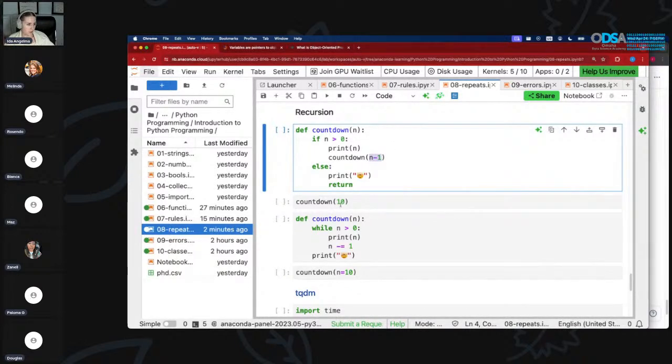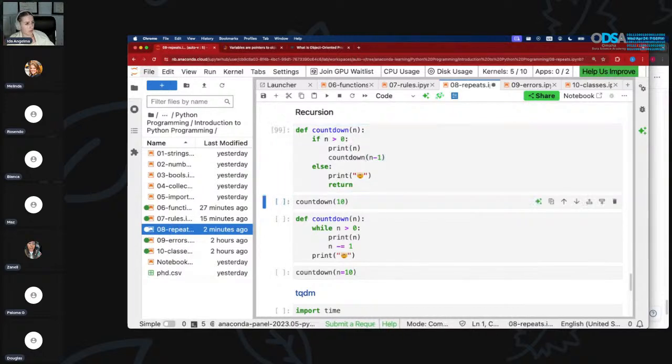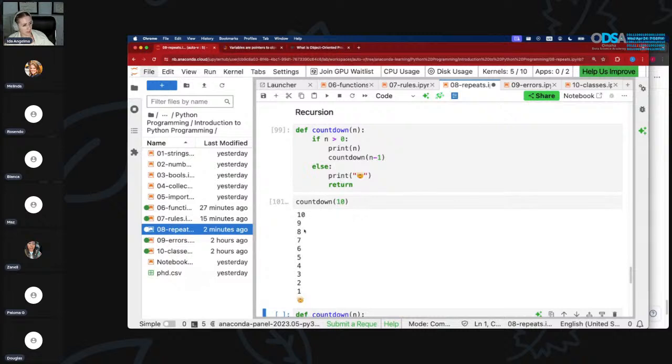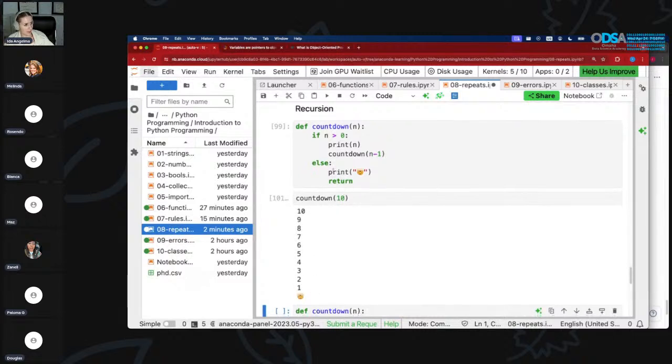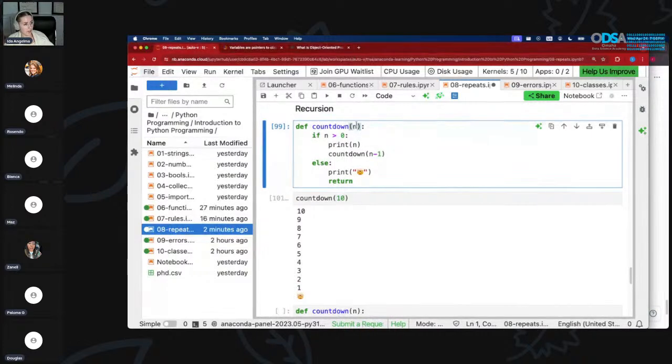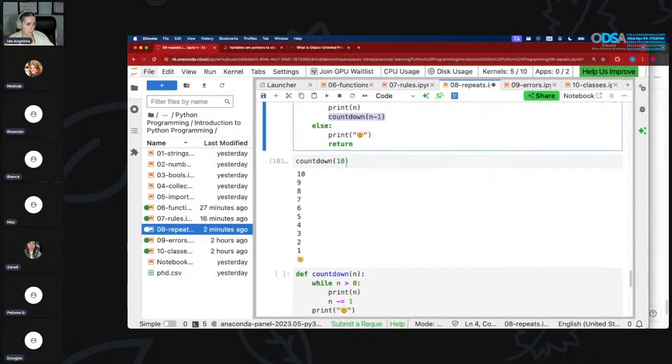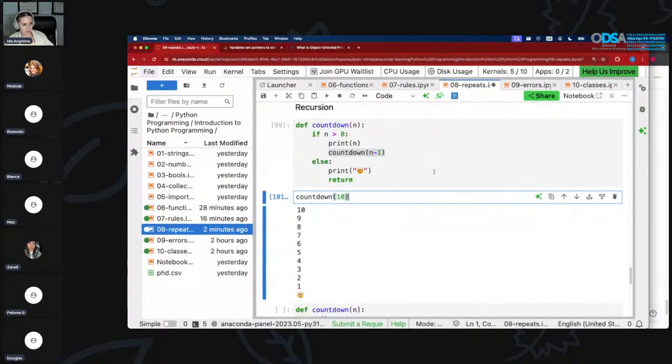So we started with 10, the next time we're going to call countdown with 9. So it's going to print 10, 9, 8, 7, 6, 5, or whatever. And then once we call countdown with 1, it's going to come in here, and then next time we're going to call countdown with 0. So n is no longer greater than 0, it's equal to 0. So we're going to print it, and that's when it ends. We're no longer calling the recursive function here. Any questions on that?